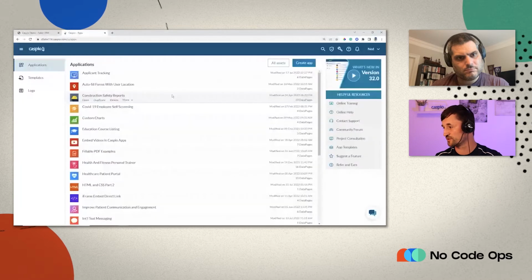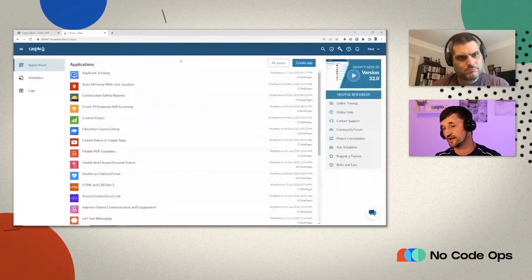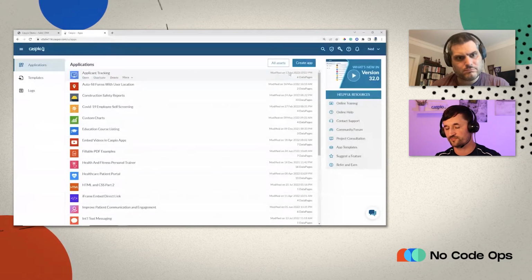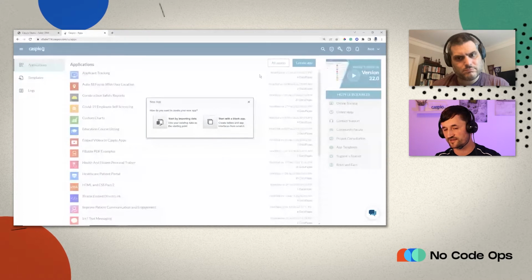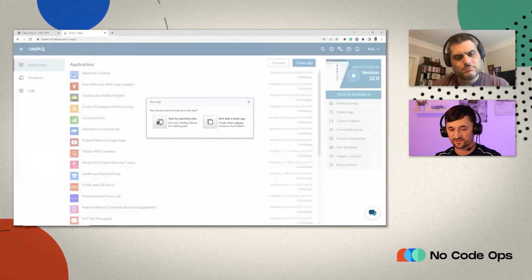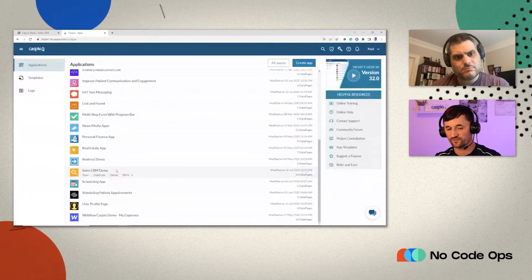So now I'm showing you the back office in Caspio where we build and manage applications. In Caspio, it's super easy to begin building an app. You click on this button up here, and then you can begin by importing data from Excel or Access database, or you can build your application from a blank template. I'm just going to scroll down a little bit. Here's today's demo, Sales CRM. I'm going to open it.